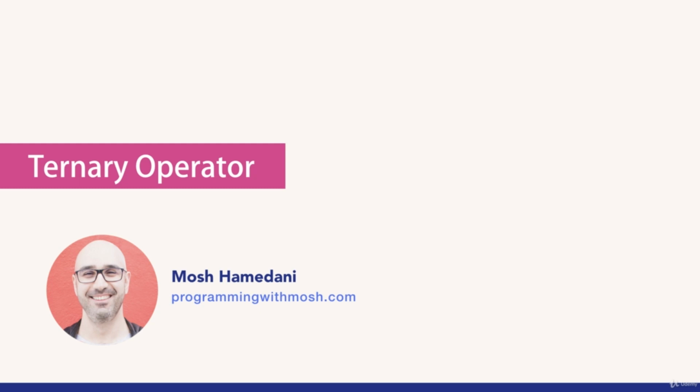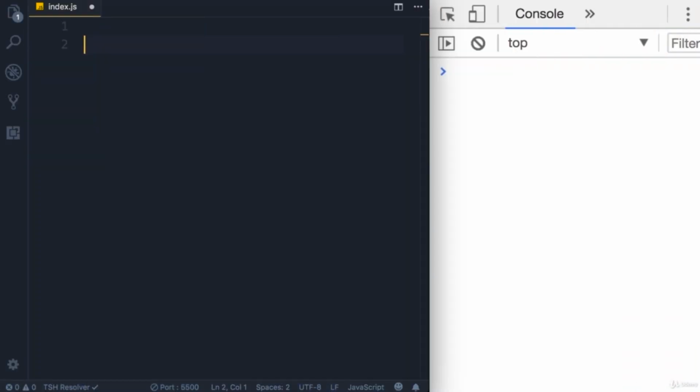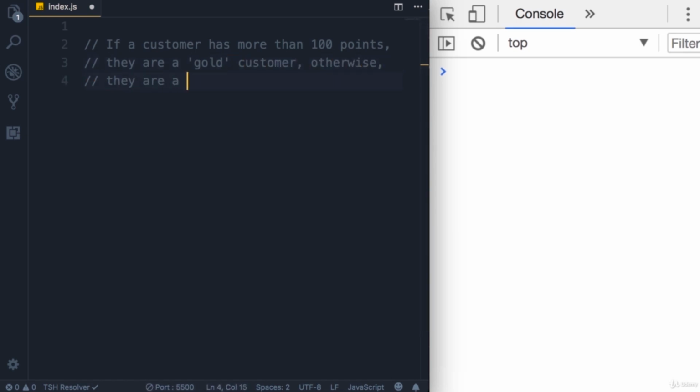Now let's take a look at the ternary or conditional operator, which is one of my favorite operators in JavaScript. Let's imagine we want to implement a rule like this. If a customer has more than 100 points, they are a gold customer. Otherwise, they are a silver customer. How do we implement this?